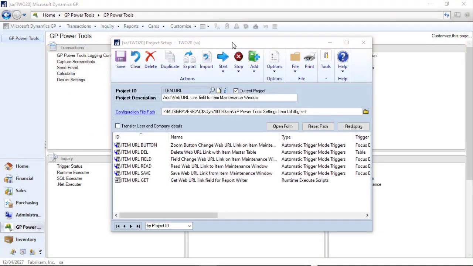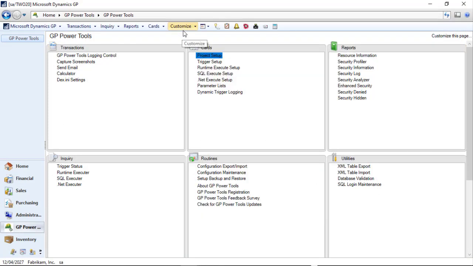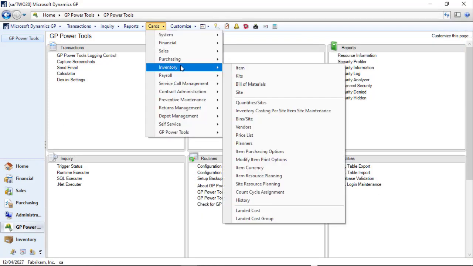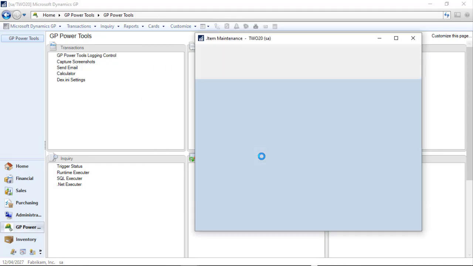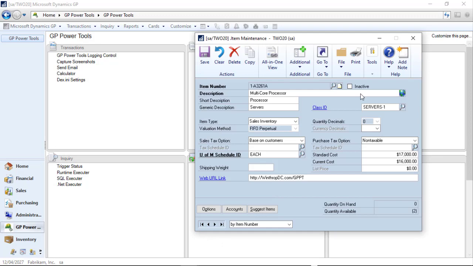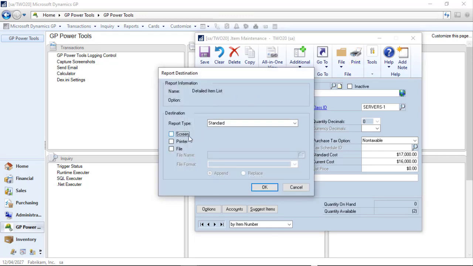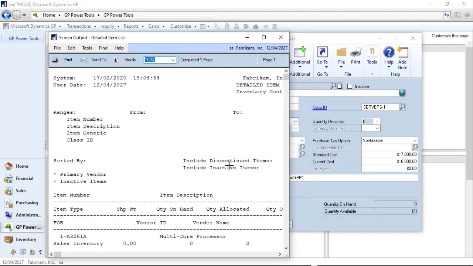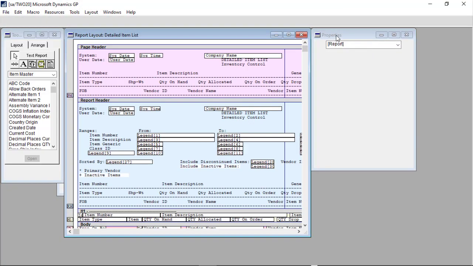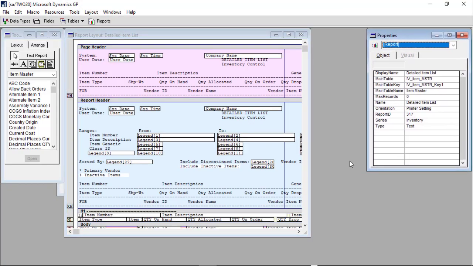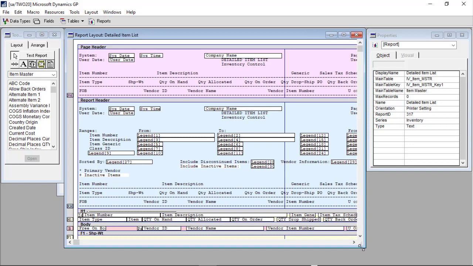Now that we have our report writer function, the next step is to add that into a report. So if we go to cards, inventory, and item, open up the modified window, and we print the report to the screen, you'll see at the moment that the URL field is not placed on the screen, but if we modify, that'll take us to the report writer. Once in the report writer, we can add our calculator field.